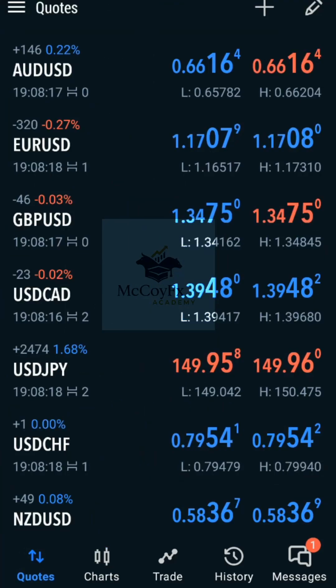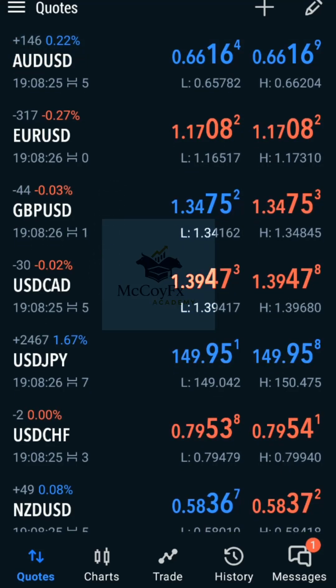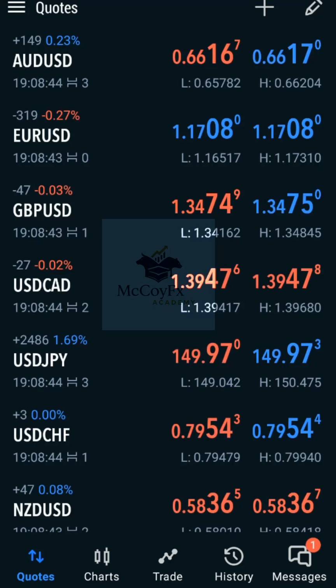Let's say you come here, when you come to the prices here, you can see we have AUD, we have 0.66164. Here we have 0.66165. Whenever it moves from where it is to any digit, it is a pip. It can move 2 pips at once or 3 pips at once, but whenever it moves, that is what we call pips.